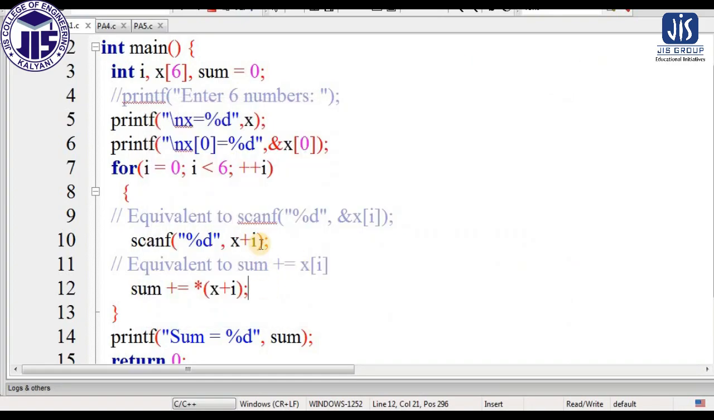Now here we are assigning the value similarly. So initially the value of I will be 0. So x plus I is basically x plus 0 equal to x. So the value that we are assigning will be stored into this particular address x. Now when the value of I is 1, it will be x plus 1.